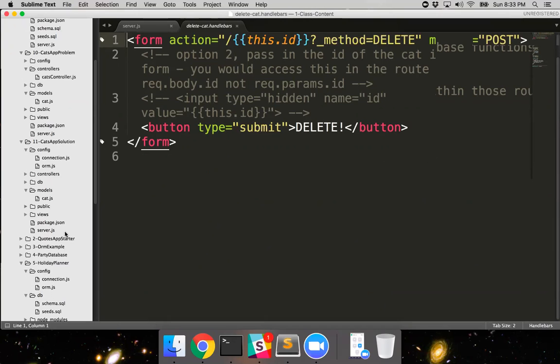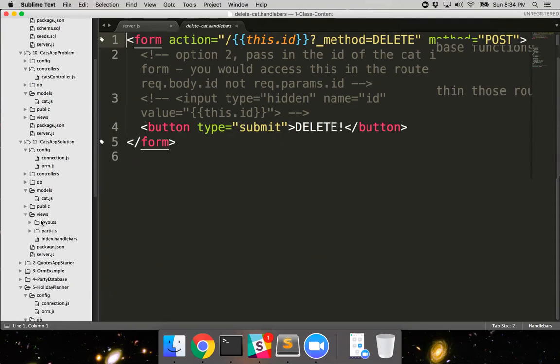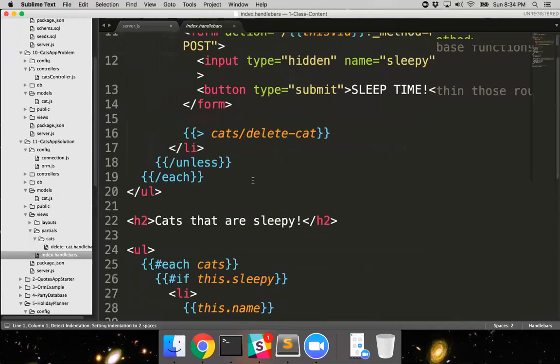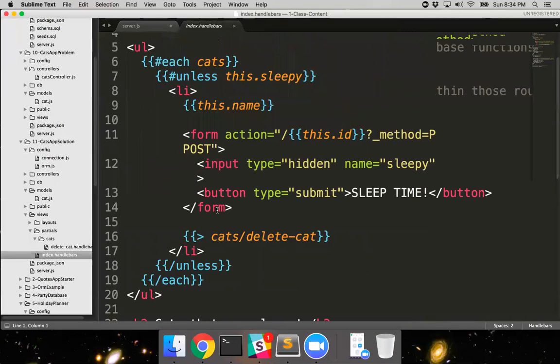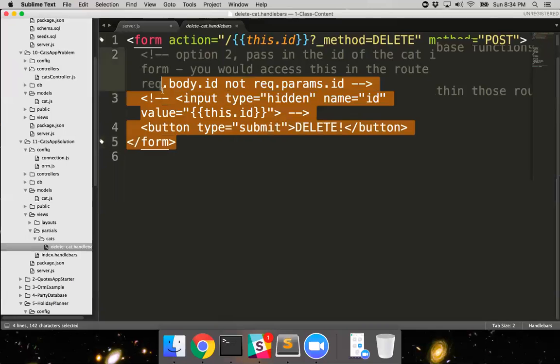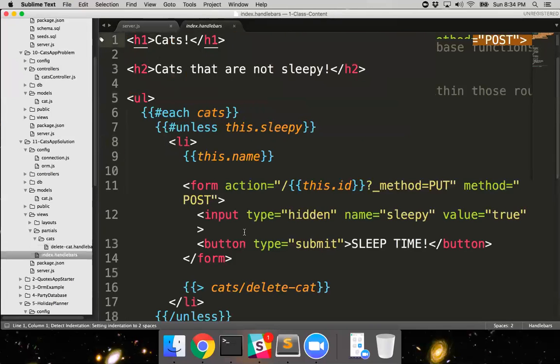But I think partials are actually pretty important. Partials allow you to split up your pages into different parts. So this is a partial for the cats application. Let's say I have this index.handlebars file, but I also wanted to include maybe this piece of HTML with some JavaScript in it, wherever I needed it. Partials make it really easy to put different parts of the application into another file.